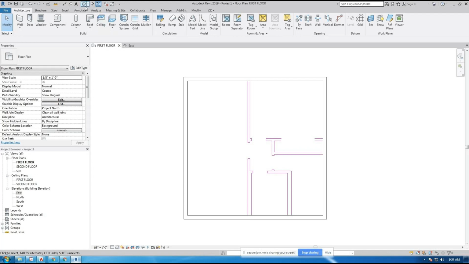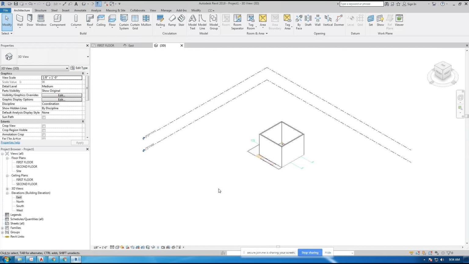Well, when you go in the upper left, right there's a little house, a little 3D model there called Default 3D View. When you click on that, I'm going to launch the 3D view. The 3D view is not here in my project browser because I haven't created one yet. But when I use the little house, click, there's the 3D view.